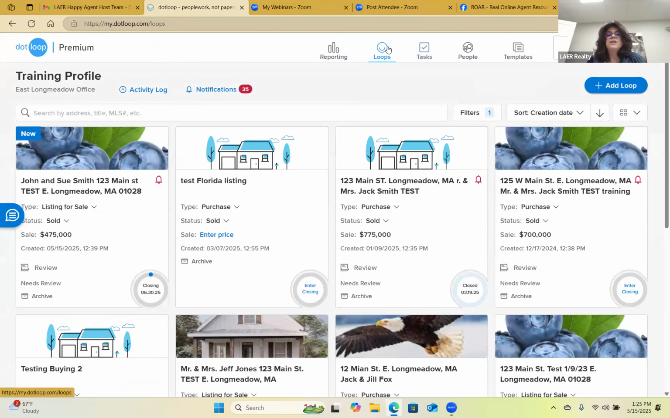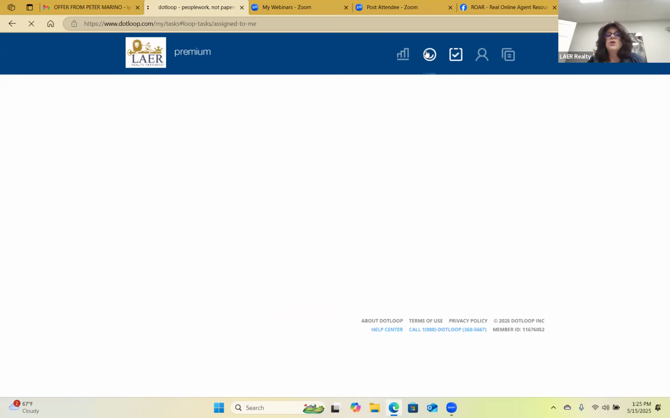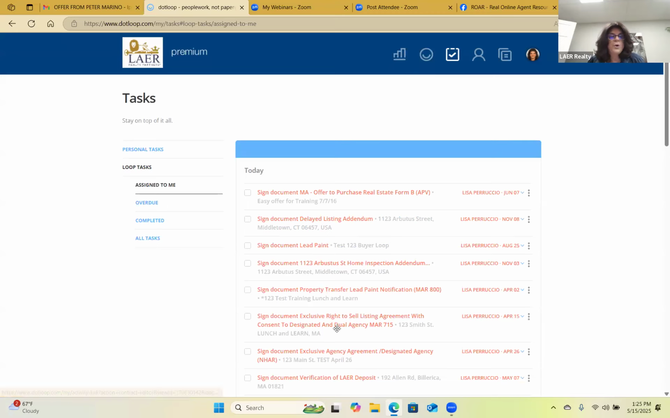That is just your loops. It's your dashboard, brings you open to your dashboard. So I just wanted to show you that. Task, you can assign tasks to people. If you have a team, you can give deadlines. So a lot of agents don't use that.